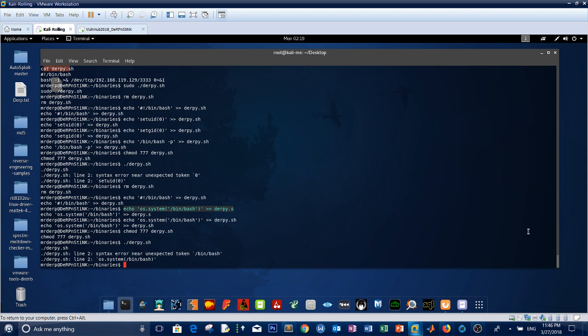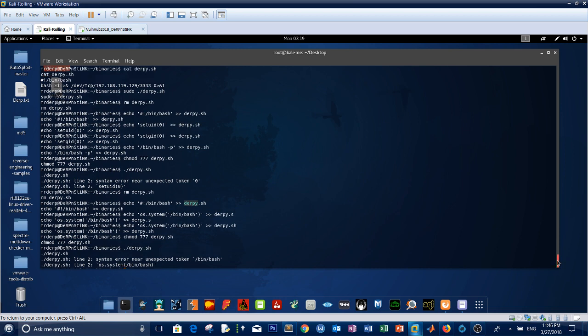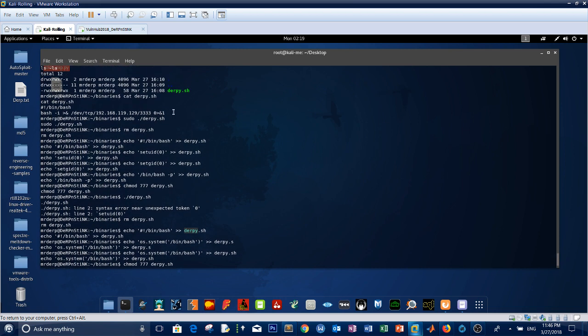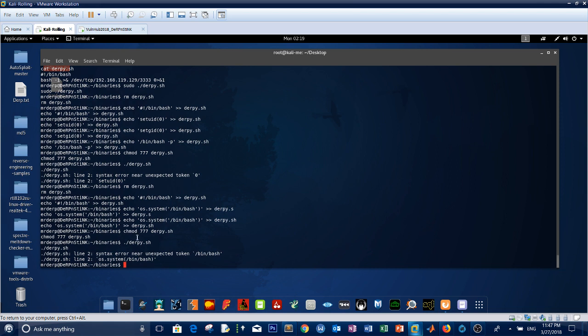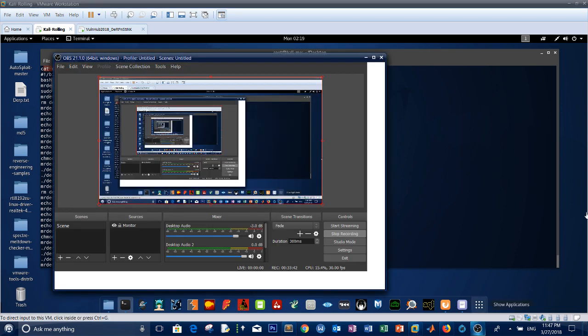this way you can get root access, using whatever kind of script you can use. Just make sure you name it exactly derpy.sh. One of the ways is establishing a connection back to your machine using those lines, or you can use setUID 0 and set GID to be 0, but make sure you use it in C code, and of course os.system in Python, not in Bash. So basically that's it for this machine.